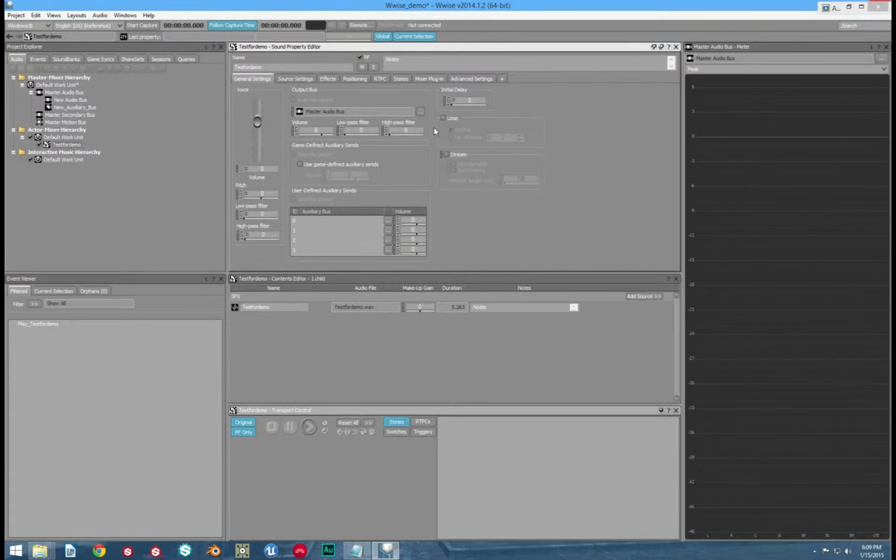So now, let's look at the sound we added last week in the Actor Mixer hierarchy. When you click it, on the right, you can now see the information about it in the Sound Property Editor, as well as in the Contents Editor. In the Contents Editor, it holds information such as the original audio, duration, and other important things such as that. In the Sound Properties Editor, you notice there are several tabs.